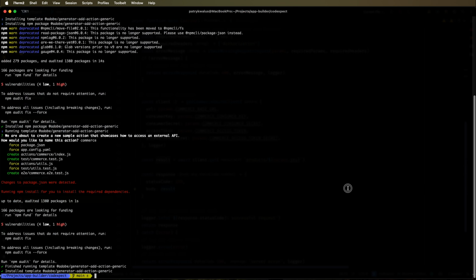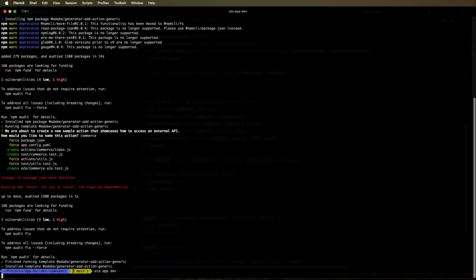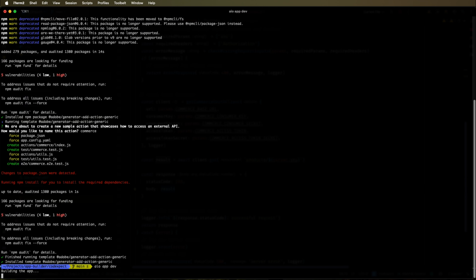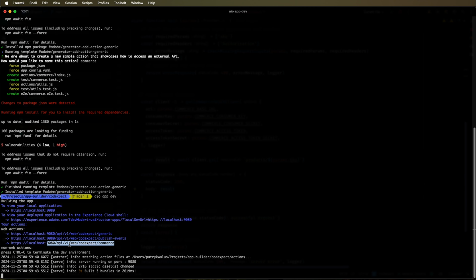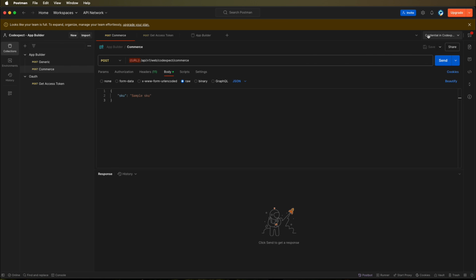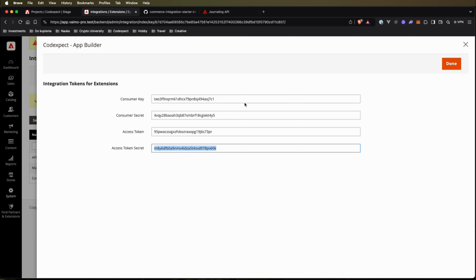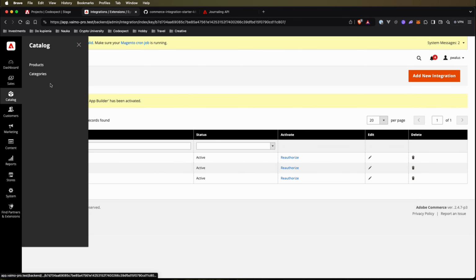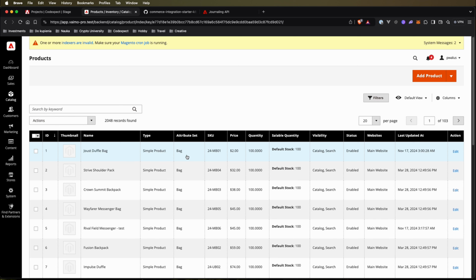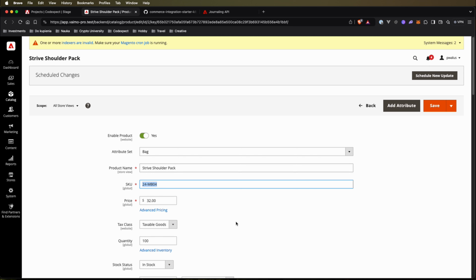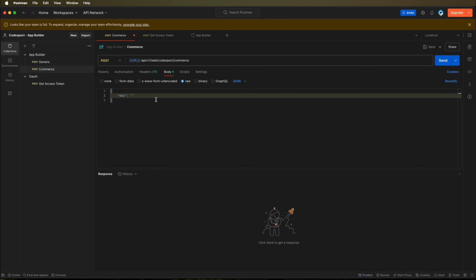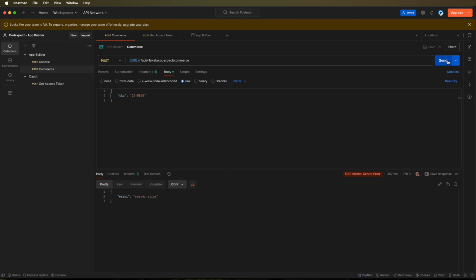Let's go to our terminal and let's run aio app dev. So this will build our project. Let's wait for a second here. All right, we can see that there is a new action, Codexpect Commerce, added. So if we go to our Postman, and yeah, we need to select the localhost, of course, and sample SKU. So let's actually go to our Adobe Commerce and let's just get the product SKU that we have in our Adobe Commerce. So for example, this one. Yeah, let's copy that. Let's paste it into our Postman here, and let's send the request.